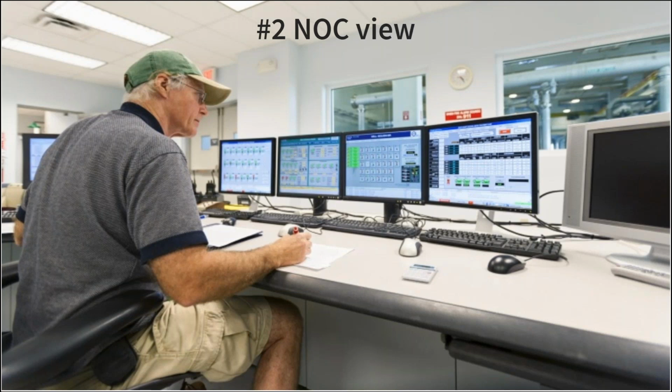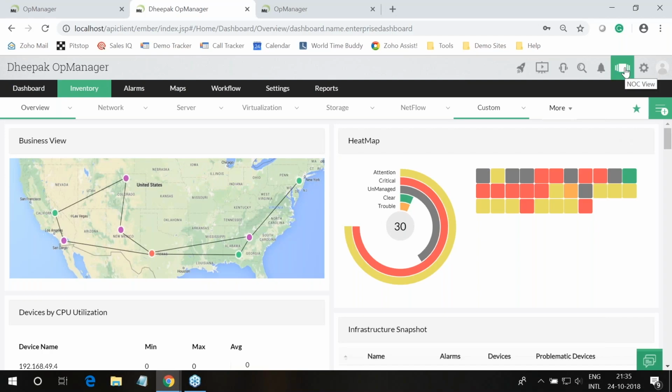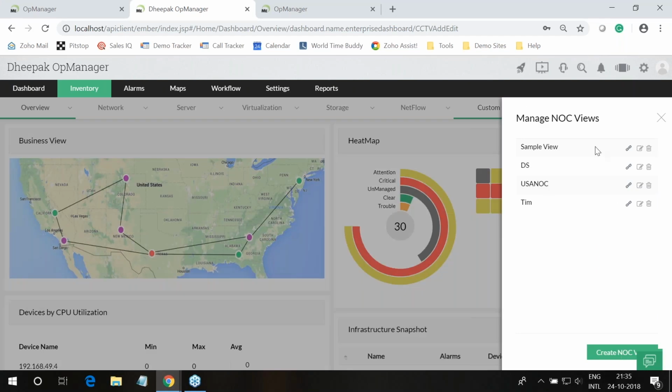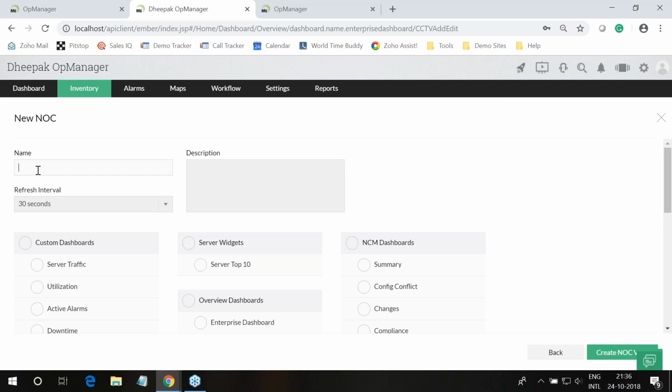So let me show you how you actually create a NOC view. It's very simple. Go to NOC view that's available here, select them. You can see the list of available ones, or you can create the one already.